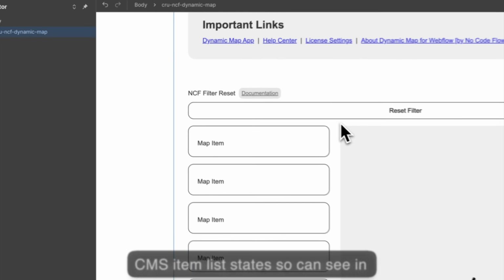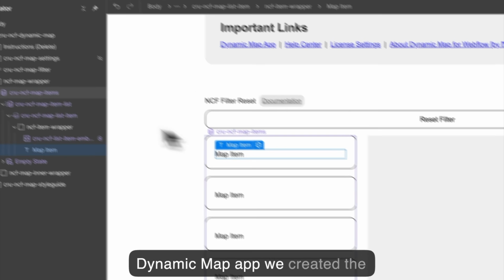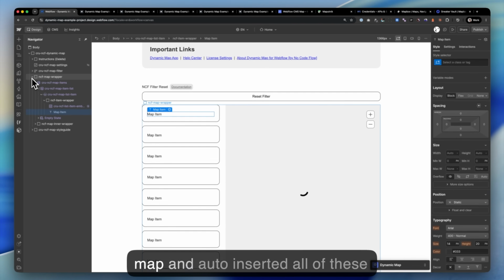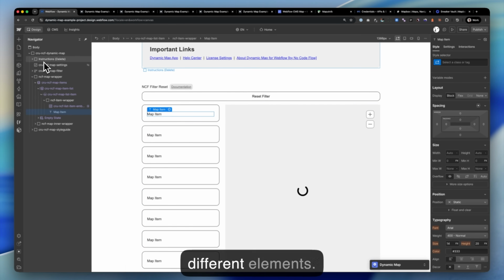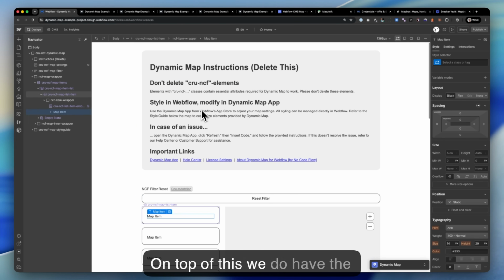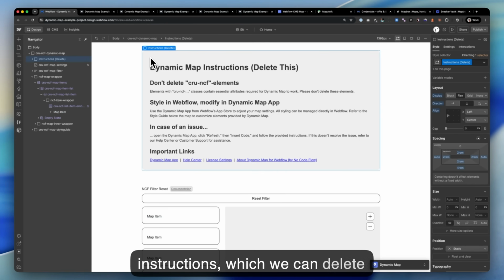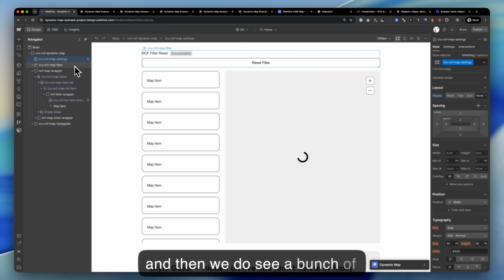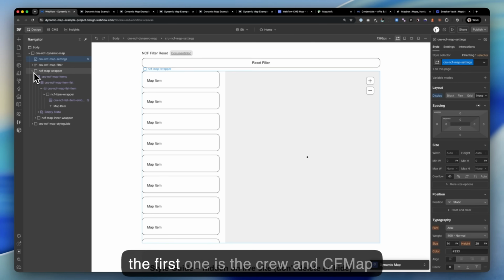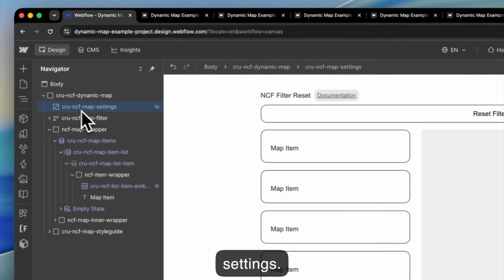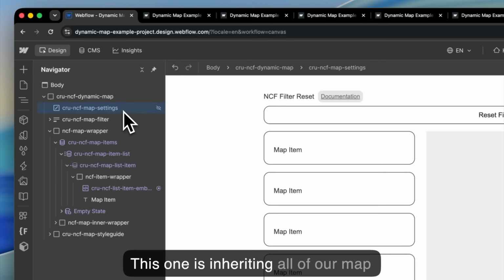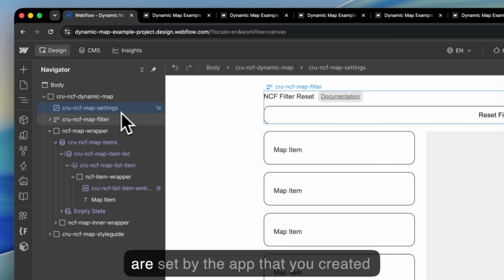So we can see in Dynamic Map app, we created the map and auto inserted all of these different elements. On top of this, we do have the instructions, which we can delete now. And then we do see a bunch of different elements that have been inserted by Dynamic Map app. The first one is the crew NCF map settings. This one is inheriting all of our map settings and all of our things that are set by the app that you created before. So you should never delete this one.